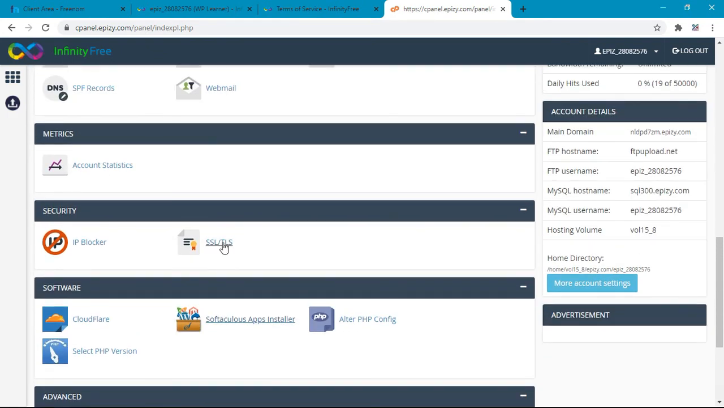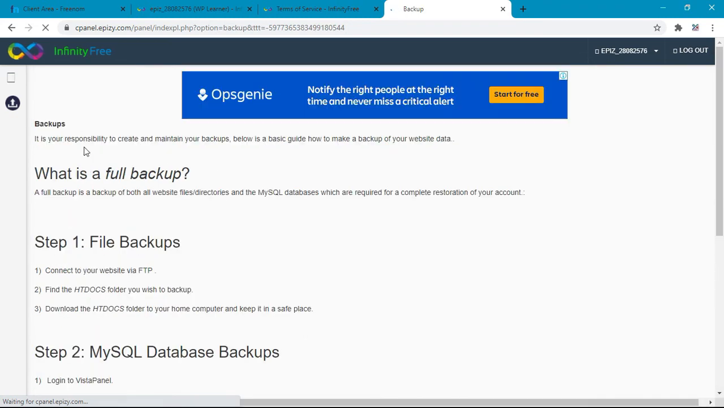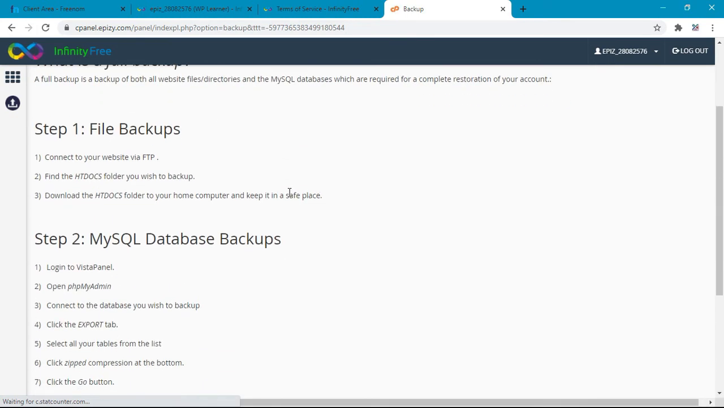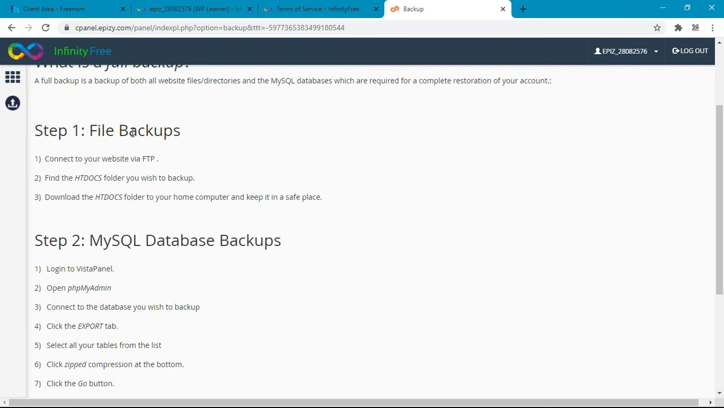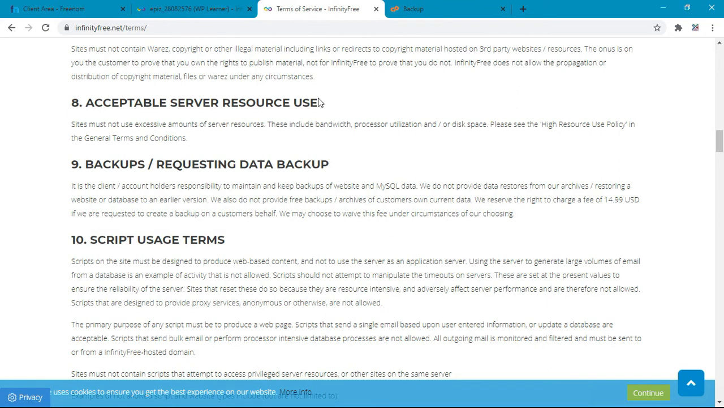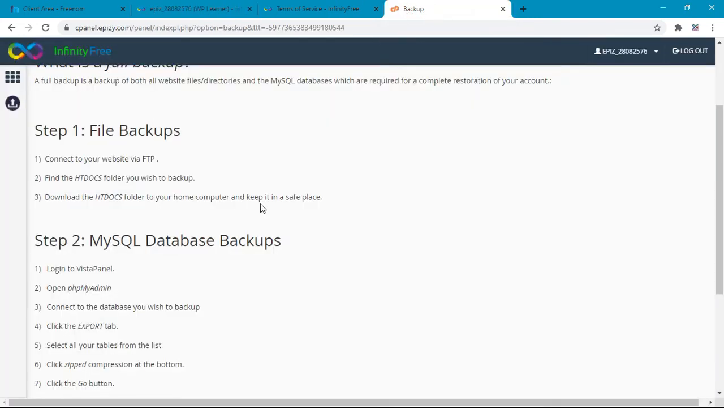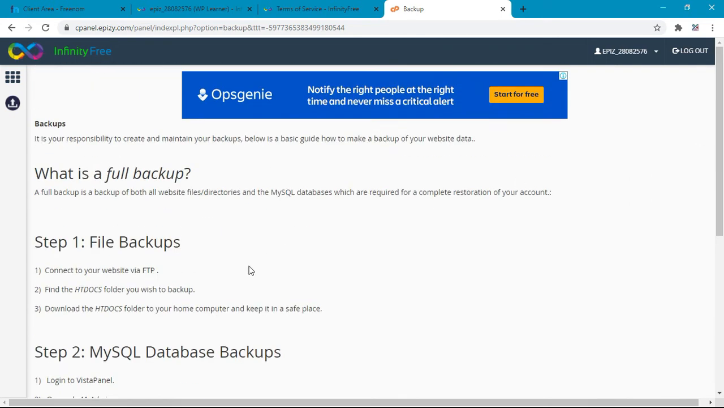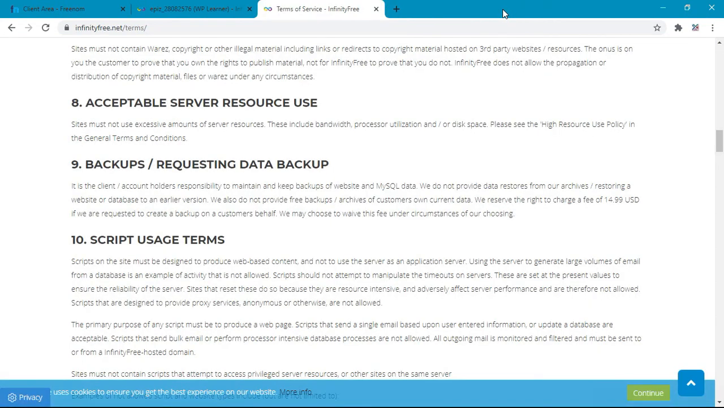Where is it? Backups. So here they show you how you can store a website backup on your local computer, and it is highly recommended to make a backup of your website. As you know, free web hosting is more prone to hacking than other sites. So you must keep at least one backup of your website, and the recommendation is at least one backup in a week if you upload content frequently, or otherwise one backup in a month. So you can learn how you can make a backup on your local computer.